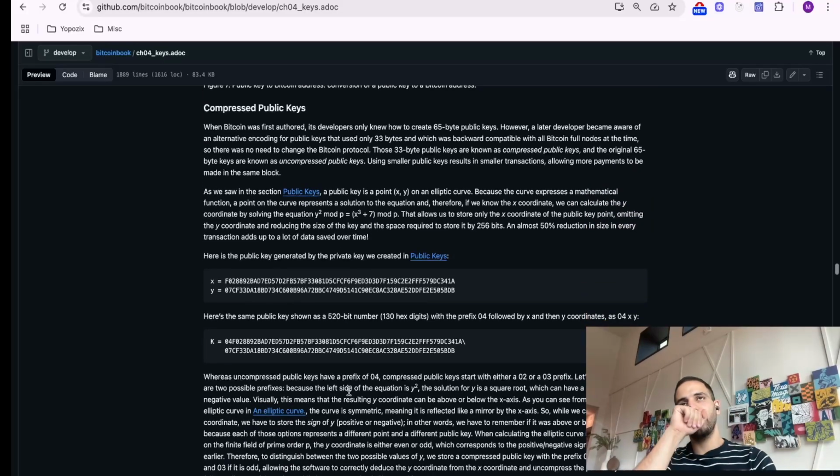Okay. Yeah, compressed public keys. So one very interesting idea is that, as we mentioned previously, public keys are 65 bytes, and they are a point in the elliptic curve. But the elliptic curve, for each x, only has 2 potential y's. So imagine, for instance, the elliptic curve. When you get an x, it can only have 2 potential y's.